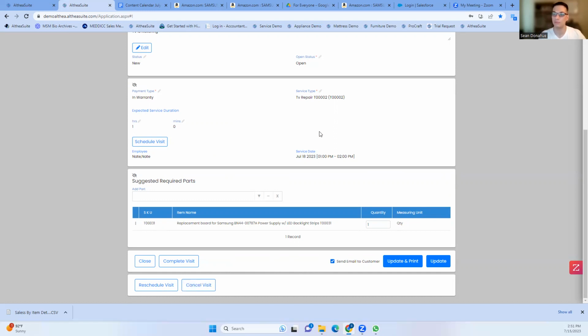But that's your basic setup for a customer service document. This will also auto create a trip for you in the system, which is what I'm going to be going over in our next video.